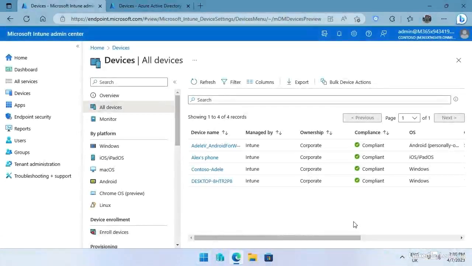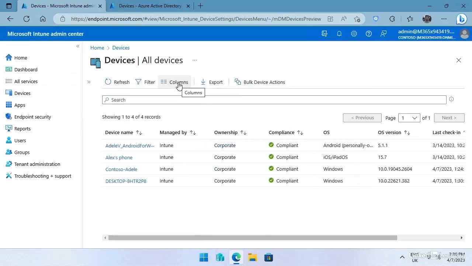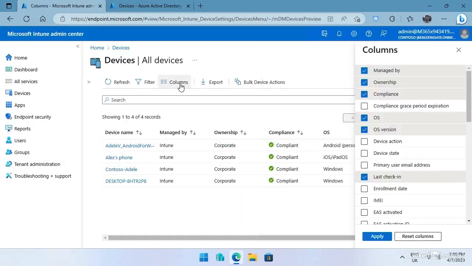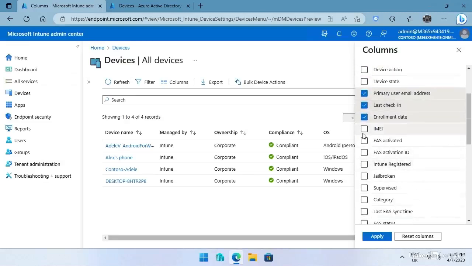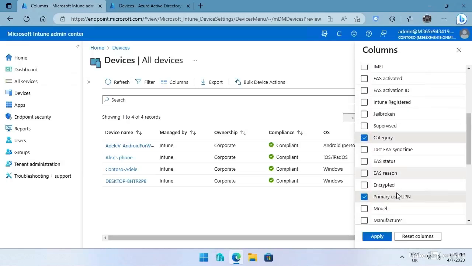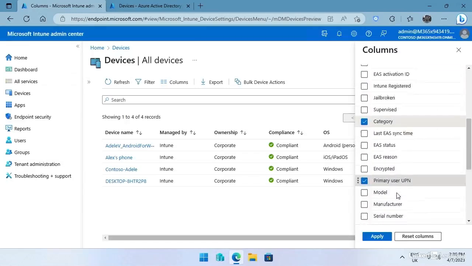So I'm in the All Devices node at the moment, and from here I can give myself a bit more working room. I can specify if I want to use any specific columns that are missing. I might want to select device action or device state or primary user email address, enrollment date. If it's a phone, I might want to expose its IMEI number. I might want to indicate if it's in a particular category, and so on. So a range of different columns that can be enabled.